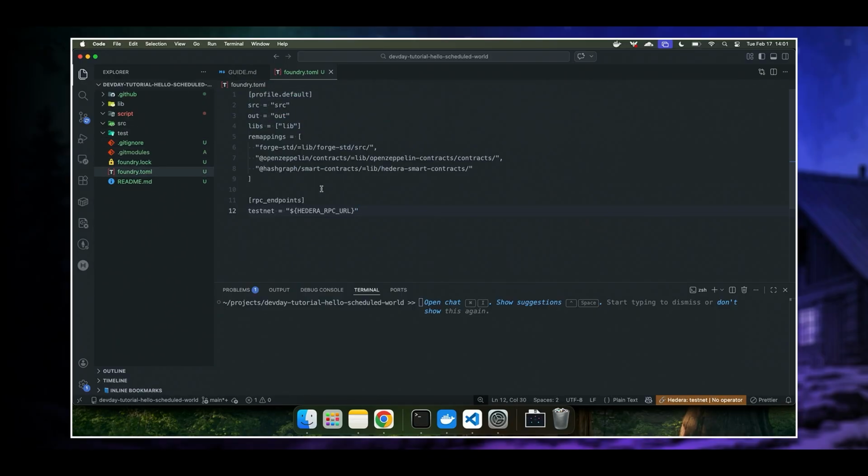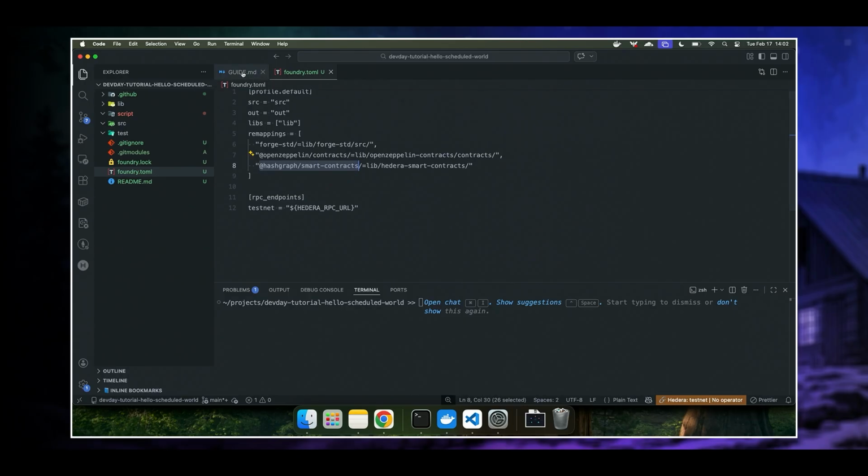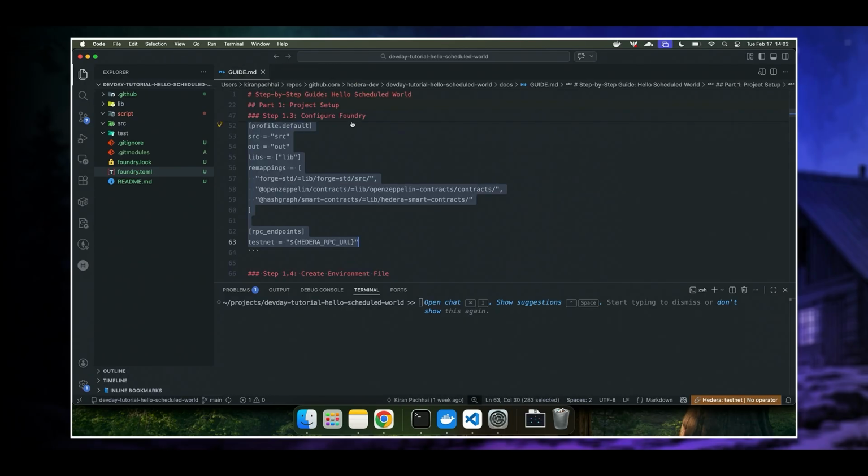So all we're doing is setting our profile on Foundry. We're going to have an environment variable later, which is going to define our RPC URL, and then this just comes with it. The remappings are there because usually when you install a particular library dependency, it's under some path, in this case lib Hedera smart contracts. And in order to make things simpler, I want to be able to import in my contract with something like @hashgraph/smart-contracts. So that's why we have the remappings here. But that's all we need for the foundry.toml file.